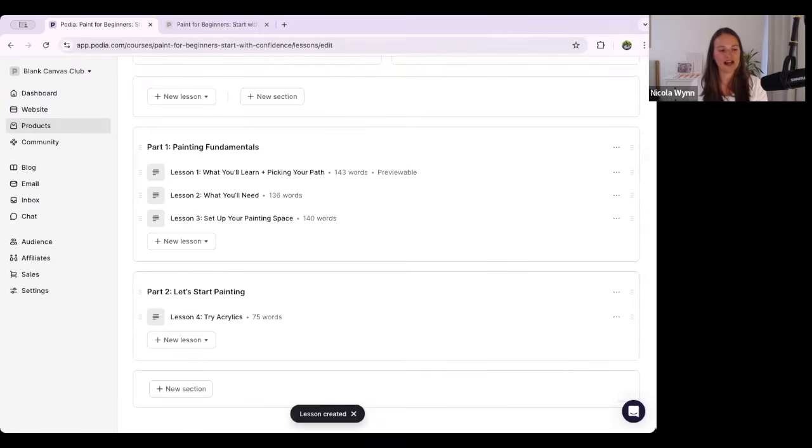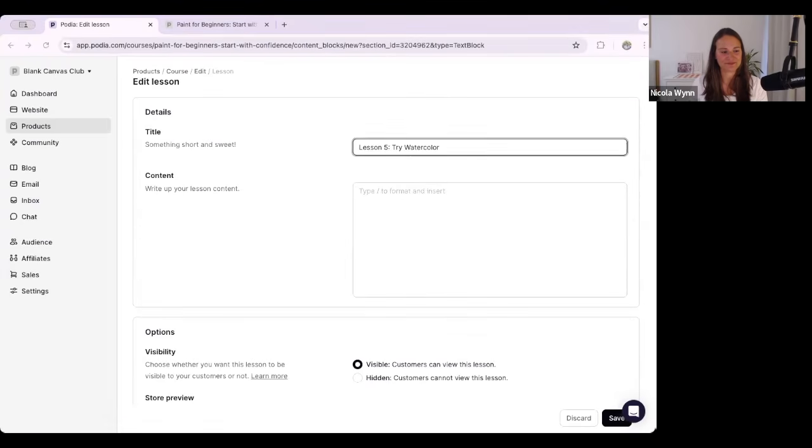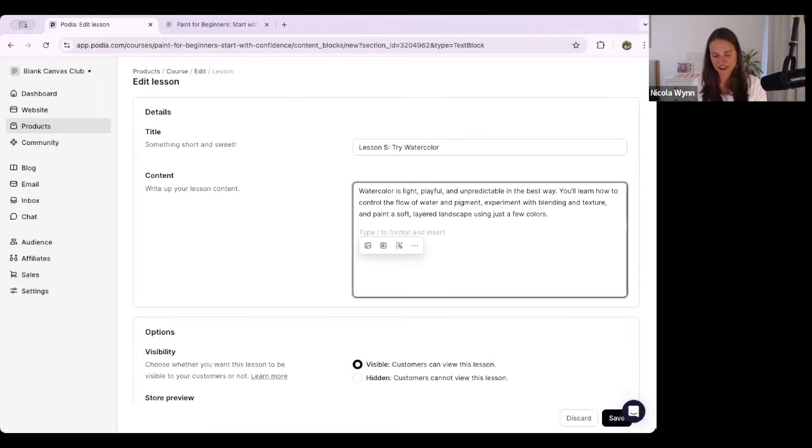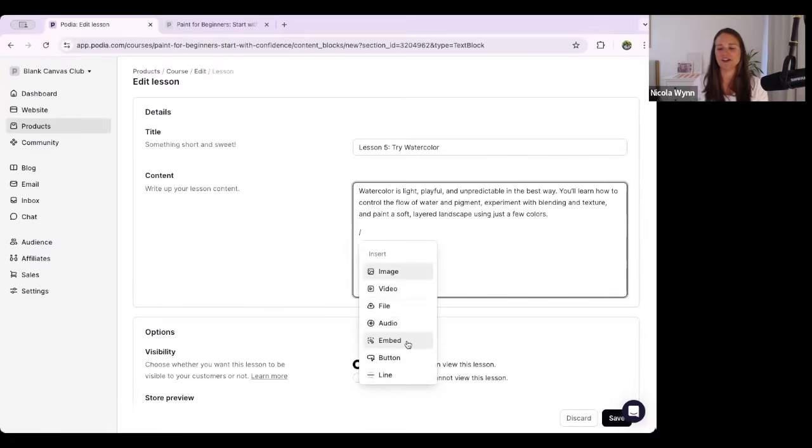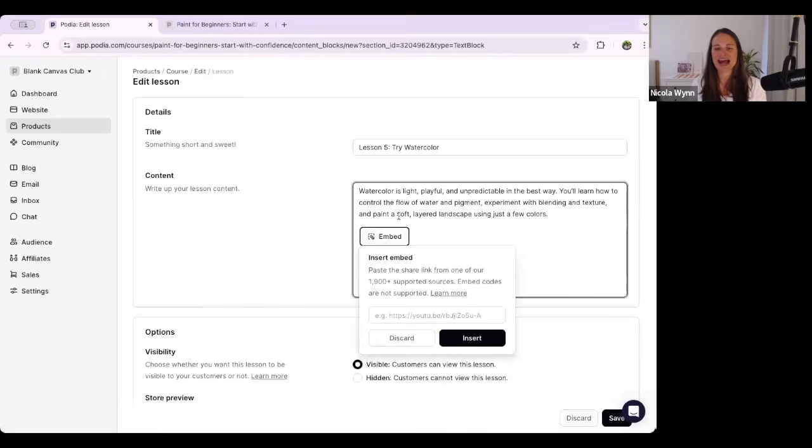And then we're going to add one more lesson here. And I want to show you the embed feature. So I'm going to add another text section. This one's going to be about watercolors. And the embed feature is really cool, and I think perhaps an underutilized part of Podia, where you can actually embed files and things from other sources on the web from almost 2,000 supported sources. So you can embed from YouTube, you can embed from Canva, from Airtable, spreadsheets. I've seen really cool Google Sheets spreadsheets or presentations embedded, and they'll just sit right there in your course.